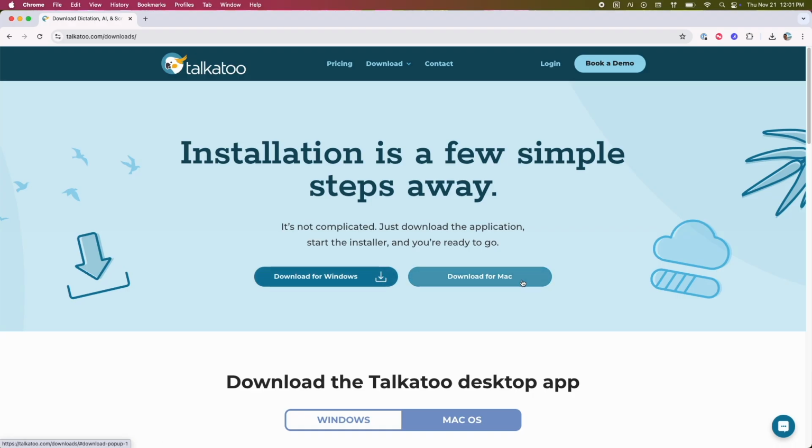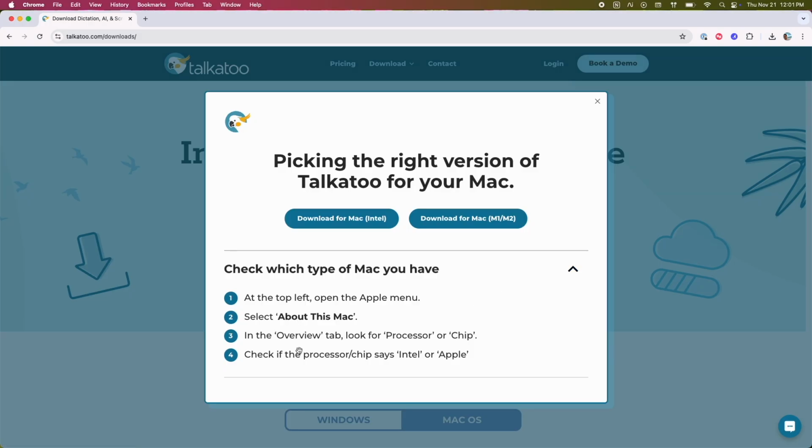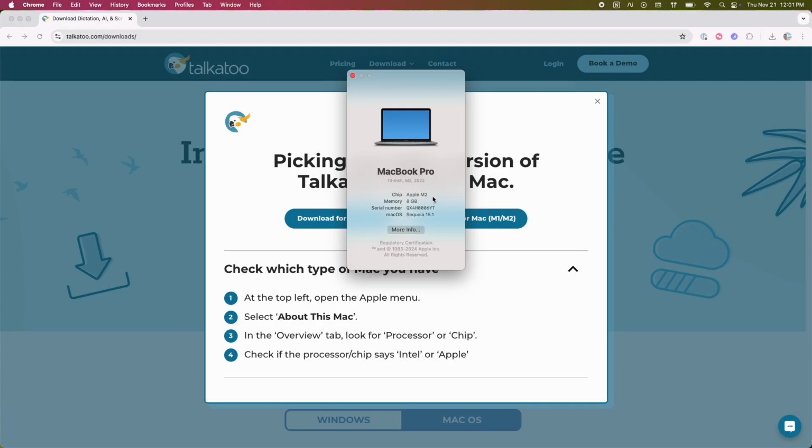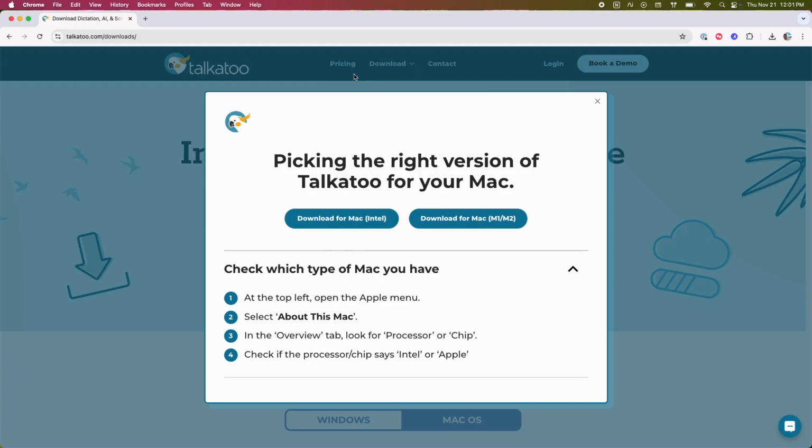If you're on a Mac, click Download for Mac and follow the instructions on the screen to select the correct file for your system. Click the Apple icon on the upper left of your desktop. Then click About this Mac. Here, what you're looking for is the type of processor or chip your system has. If it says Intel, you can go ahead and click on the Intel download. If it says M1 or M2, click on the M1, M2 download.